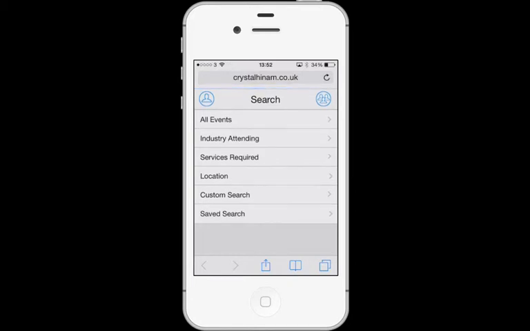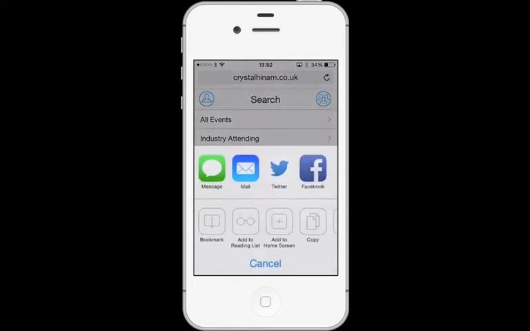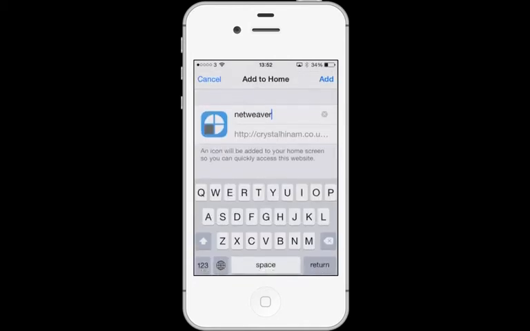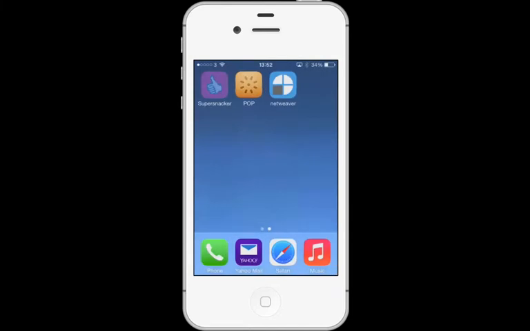crystalhynams.co.uk/netweaver/netweaver.html. The HTML files will be launched here, but to make it look better and work like a native app, we click here and we add it to the home screen. So we'll keep the name NetWeaver and the icon is there and click Add. Then it appears on the home screen of your iPhone like a native app.